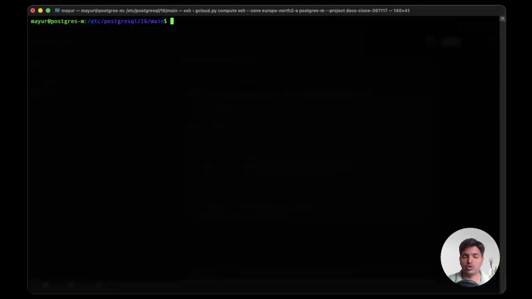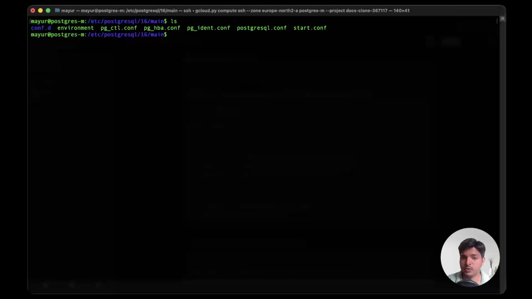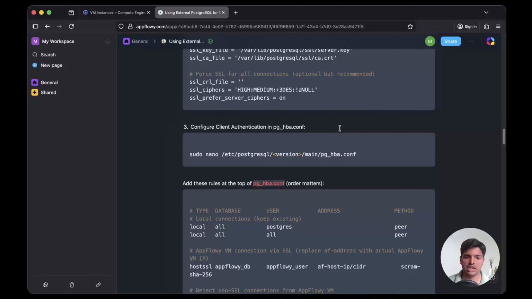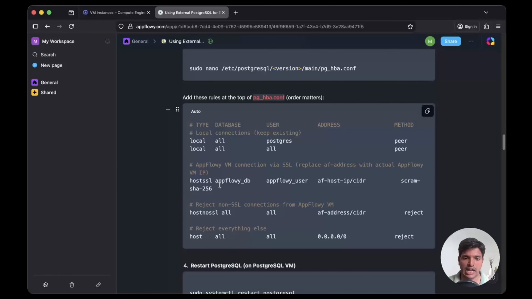and now you have to also edit the pg_hba.conf file to allow an SSL connection from the AppFlowy virtual machine to your Postgres machine, right? All these rules are here. Now let's go in and add this line here.